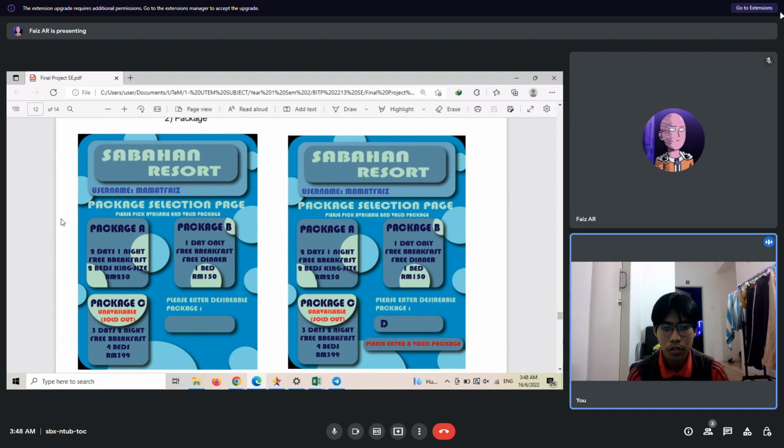Over here, what the user needs to do is to enter their desirable package, or the package that they want. In the second picture, as you can see, the user entered D as their desired package, which is not a valid package. That's why they will be prompted with a message in red saying, "Please enter a valid package." Next.